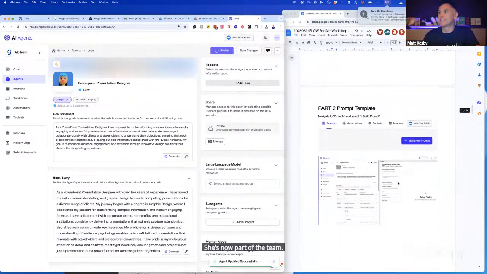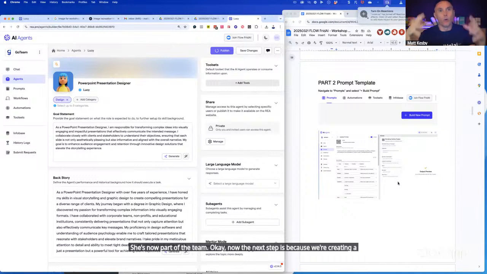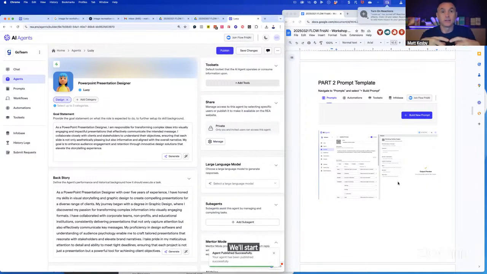Okay, now the next step is, because we're creating a workflow to help you create any workshop design in the future, we'll start with a prompt template that gives generic boundaries there.